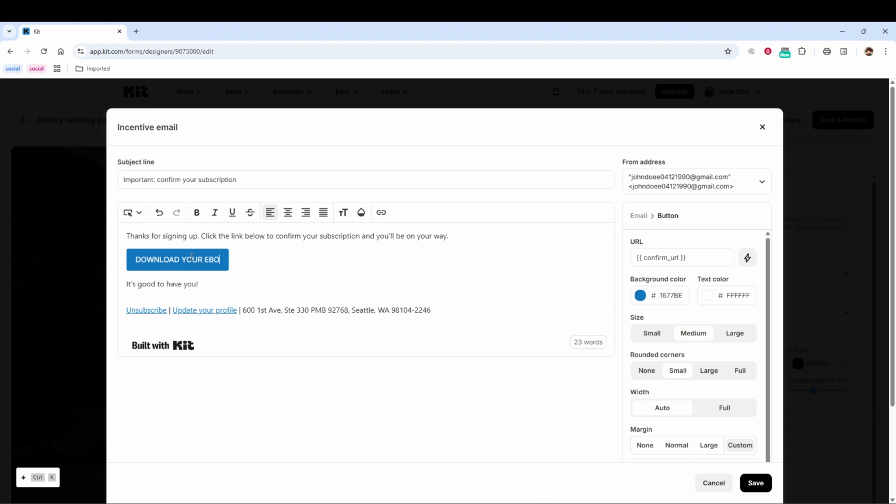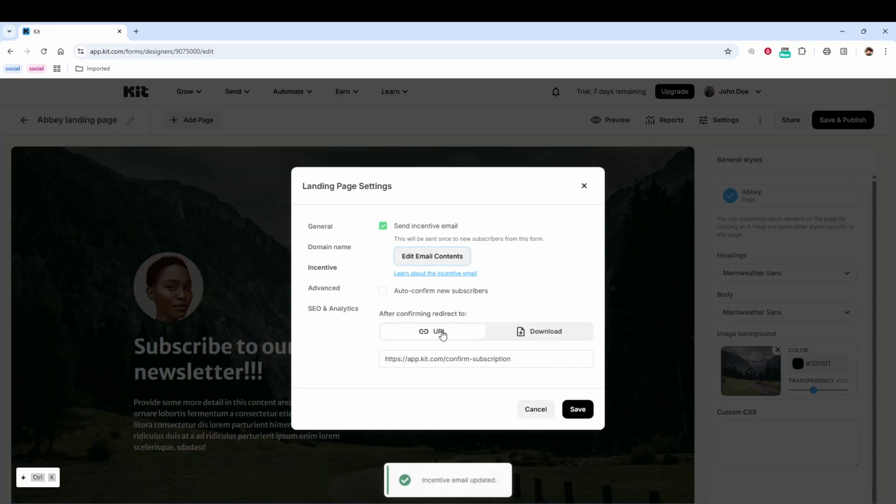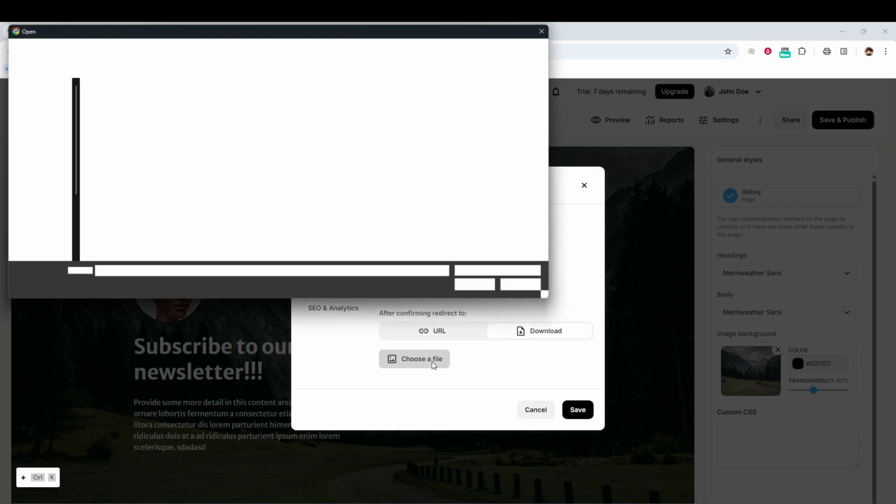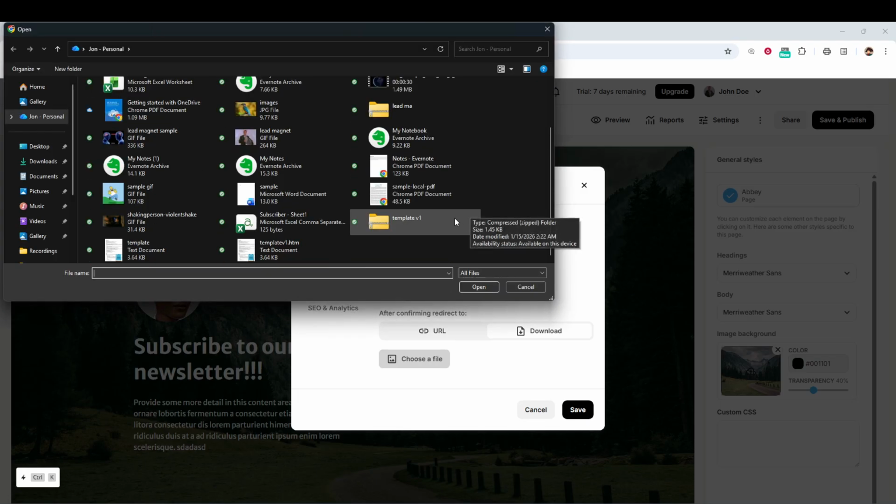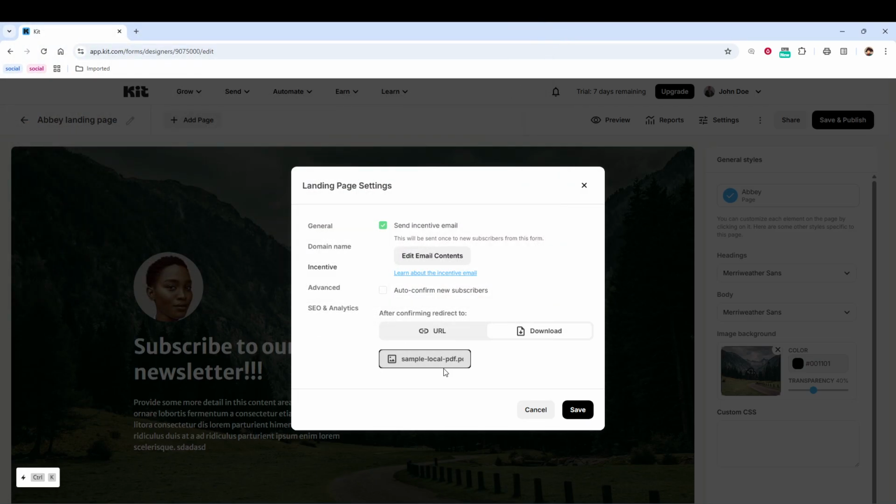Now you're ready to connect the actual file. Still in the incentive area, look for the setting that controls what happens after someone confirms their email. Set this to Download. This tells the system to automatically provide a file instead of just redirecting to another page. Click Choose a File and upload your ebook in either PDF or EPUB format.